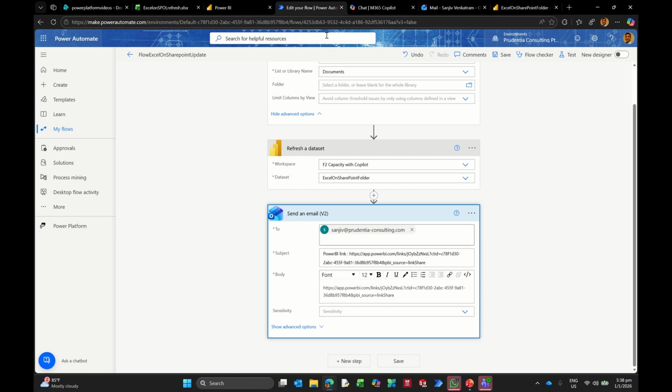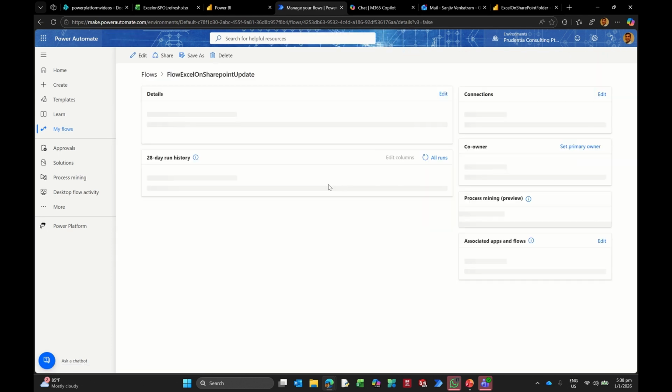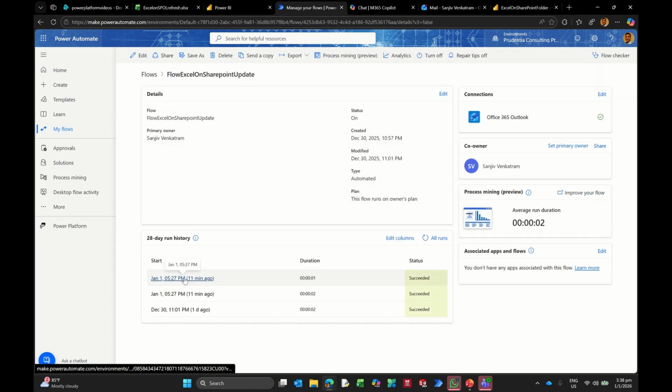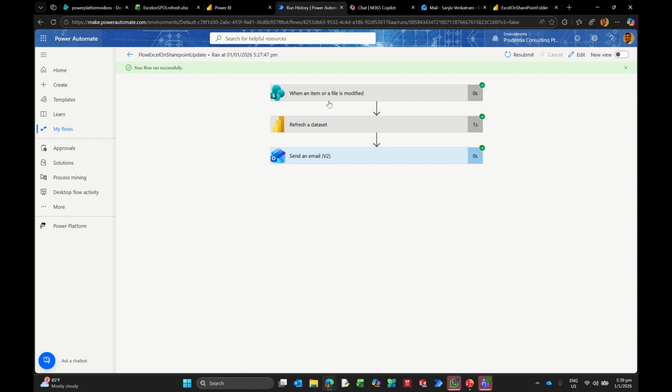That's about it. And then the flow runs. If I were to go back here, you will see the flow run when I just made the change, right? There you go, it succeeded. So I made the change to the Excel, added data from Philippines. So the flow ran, refreshed the dataset, and sent me an email with the link. That's about it, okay? I trust this actually helps you.